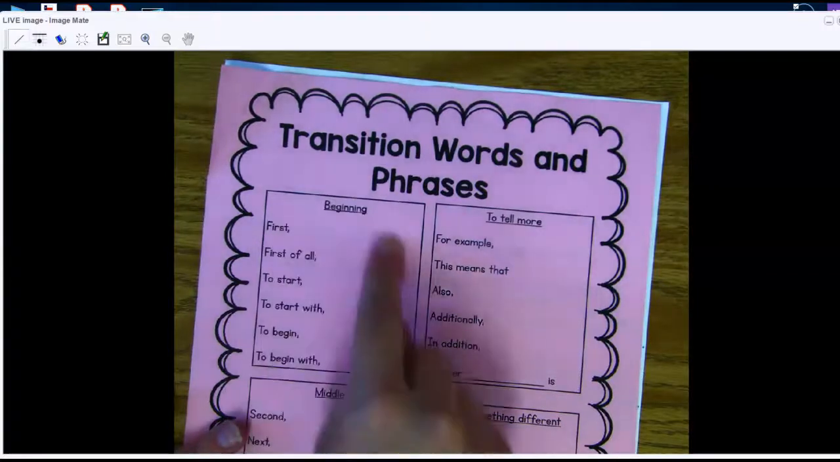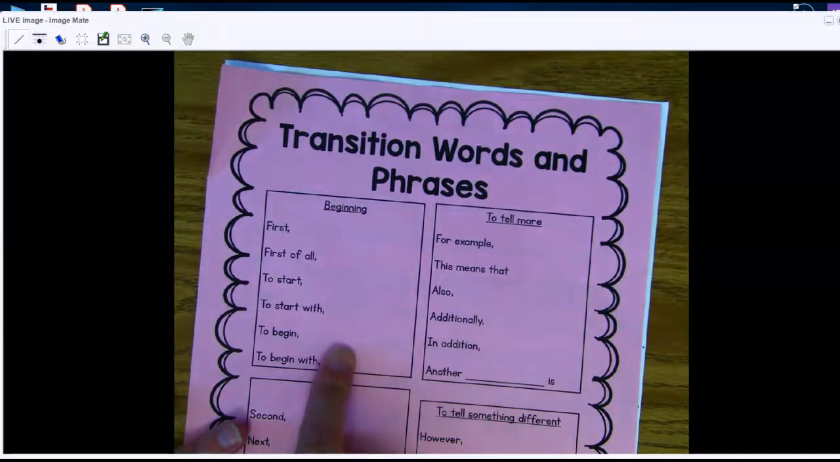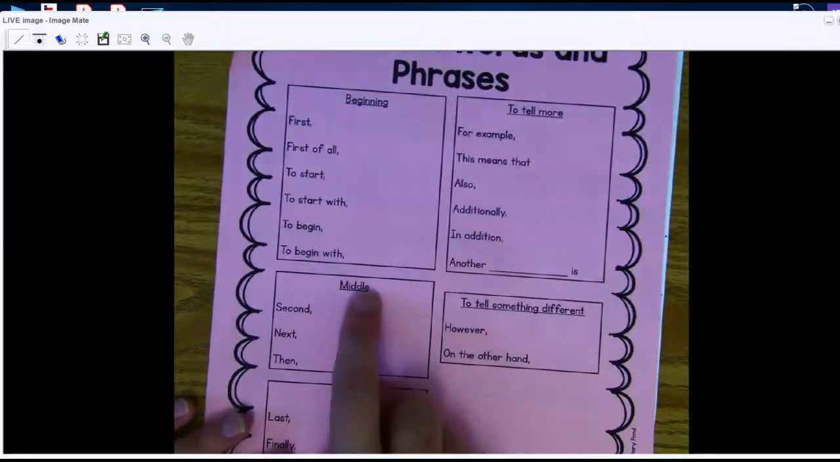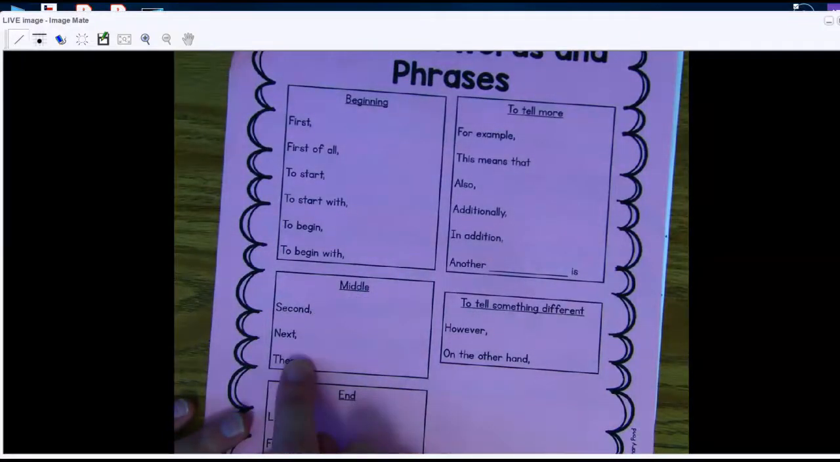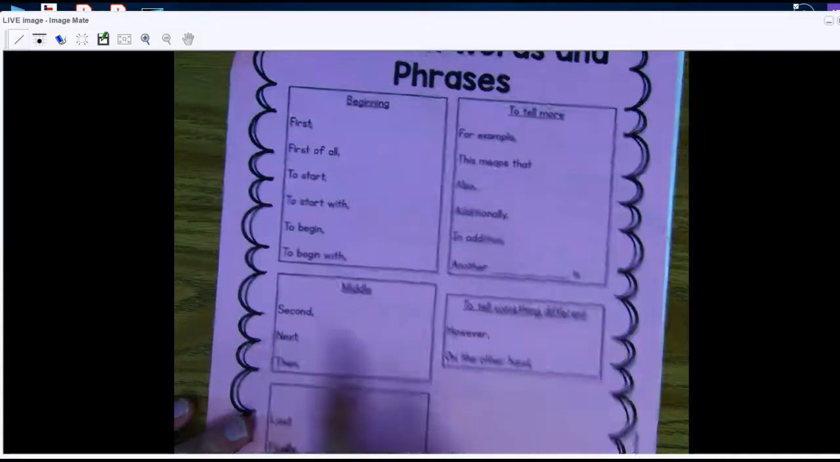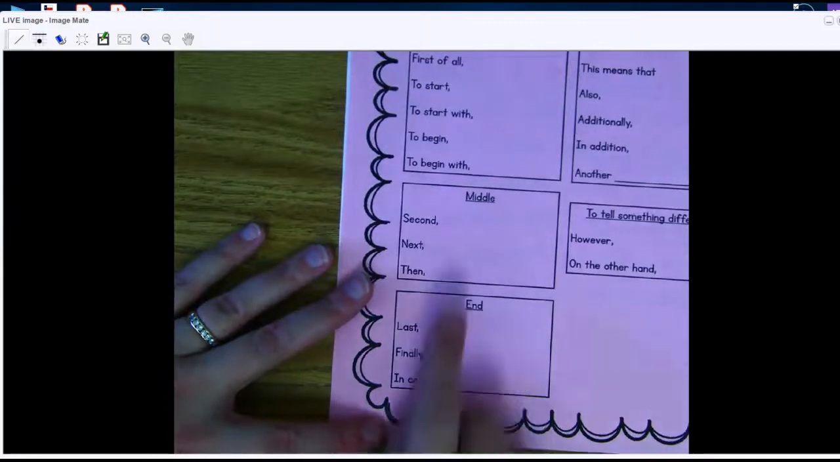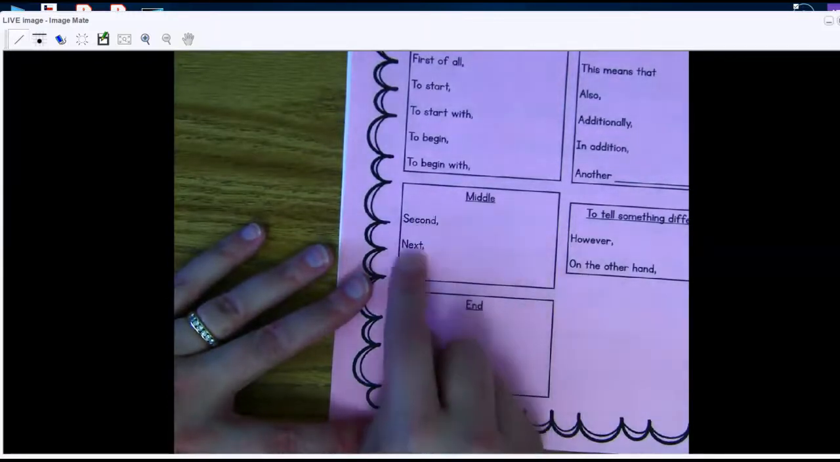You'd use this one for your first reason. Use one of these for your first reason. Then the middle, you would say second, next, or then. This would be something to use for your second reason. Then your third and last reason, if you have another one in the middle, you can use another one of these words.